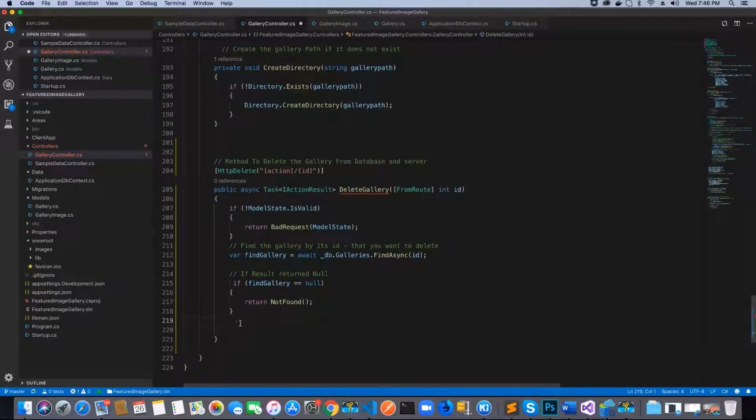Now the next step is if the result was not null, that means there was a gallery with the ID that was returned, then we are going to remove it from the database. To remove from the database, we will call the galleries entities and then call the remove method. And which gallery we want to remove is the gallery that was returned by this query. So it's the findGallery. So we want to delete this gallery. We have deleted the gallery information from the database.